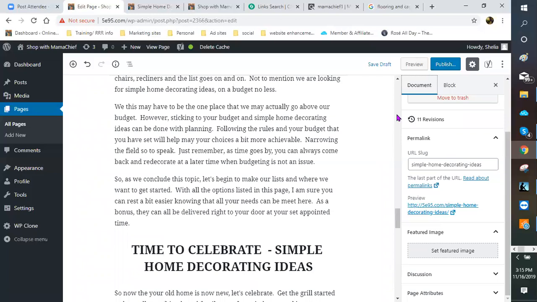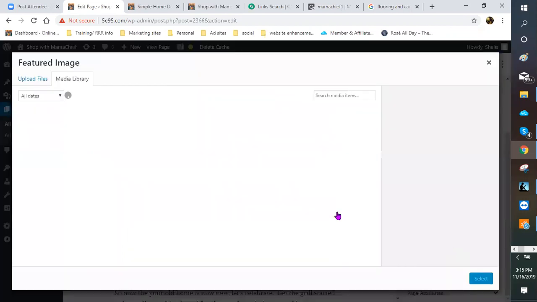So if you click on Documents on your site, or on your page, you have Documents and Blocks. If you click on the word Documents, it takes you to your document information. You want to go down to where it says Feature Image, and you want to hit Set Feature Image. And then it's going to pull up your media library.